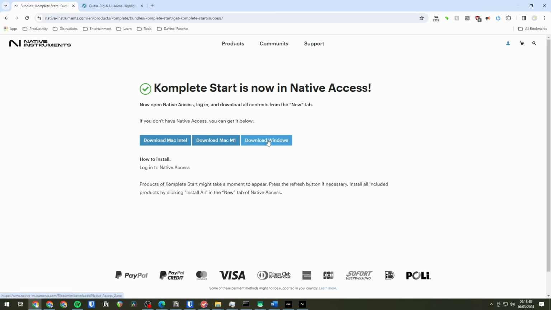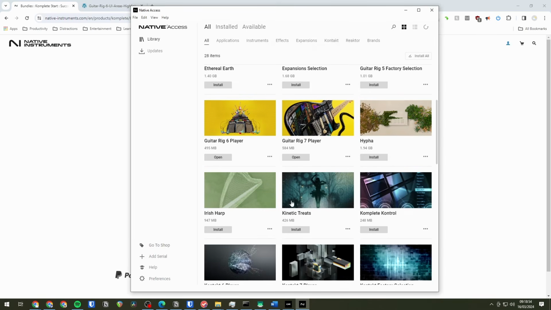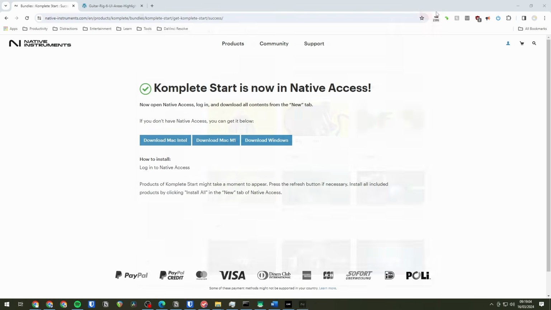If you don't have that, you can download and install it by using one of these buttons here. Just download and install it, open it up, and then you should see that you have the option to install Guitar Rig Player. There'll be a little install button there instead of open. It's open for me because I have it installed.